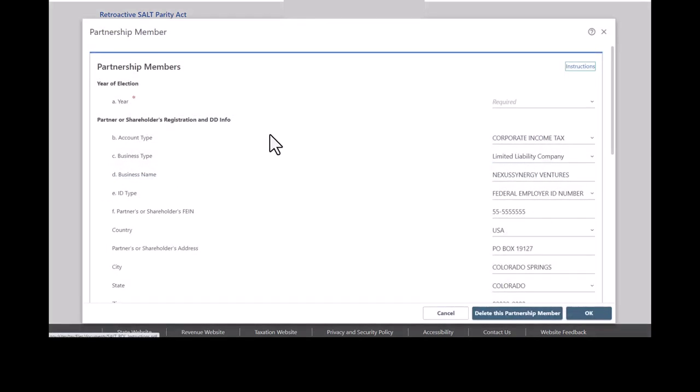On the member's entry, the first thing we see is the year. In our spreadsheet, we had typed in 2020 by accident, but we are only filing a SALT Parity Act election for 2018 and 2019, so we have an error here. Going back to our information, we verified that the member was intending to file for 2019, but that was entered incorrectly on our spreadsheet. So we'll correct the year to 2019.